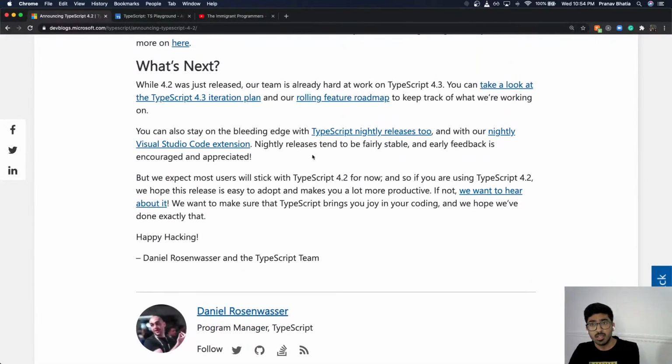And what's next? TypeScript is already working on 4.3. It's hard to believe, first of all, that it's already March. It looks like the year just started, and it's hard to believe that TypeScript already released 4.1 and 4.2 since they released the 4.0 version. So yeah, we have to just stay tuned for 4.3. It can come anytime now.